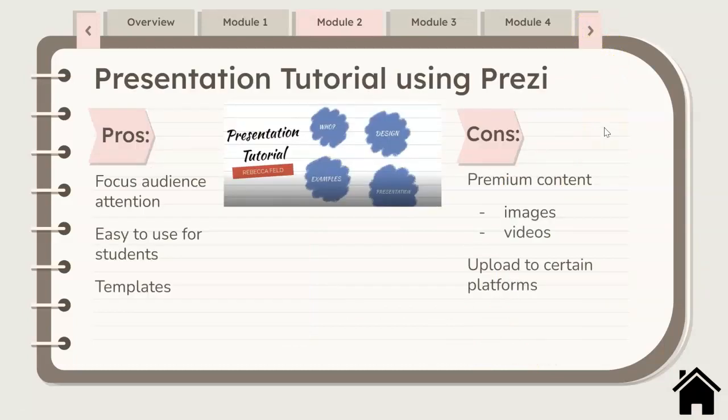Continuing in Module 2, the second thing we did was a presentation tutorial using Prezi as the web tool that I used. And linked in here, if you click on this, it'll bring you to my presentation tutorial using Prezi. For this web tool, the pros were that it focused on audience attention because it was able to zoom you in and zoom you out. It was easy to use, especially for students, and they already had templates that were there for you to use. Again, a con would be that the premium content for the images and the videos, that was a lot of the ones I wanted to use. And the major thing that I thought was a con was that you were only able to upload to certain platforms.